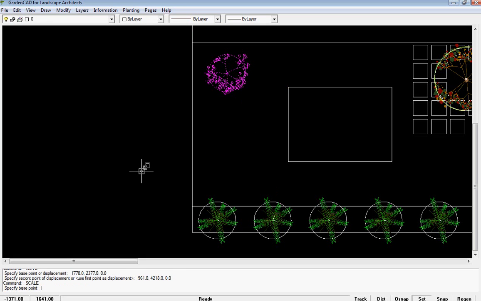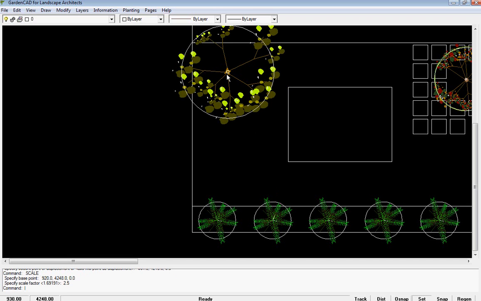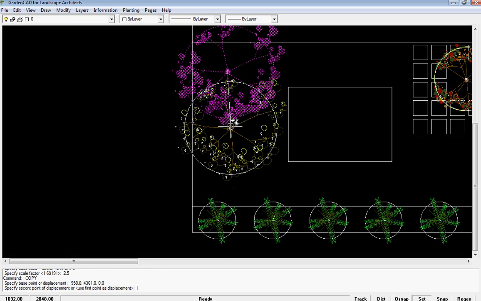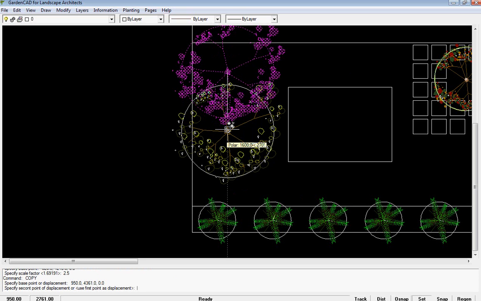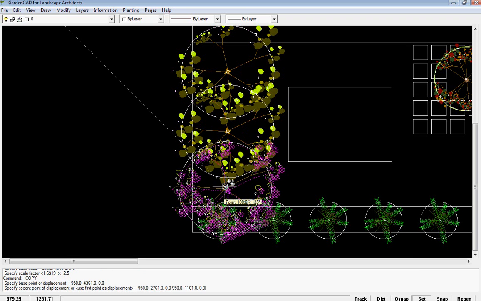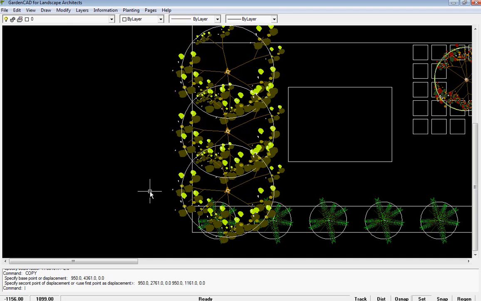You can actually specify a base point. Remember, they come in at 1 metre, so we could type 2.5, and that gives us a tree with canopy diameter 2.5, and we could copy that from its base point, come down through here. Is tracking still on? Yes, it is, so we can set it up at 1600 and come down here again another 1600 centre. So they're equally spaced, those trees.